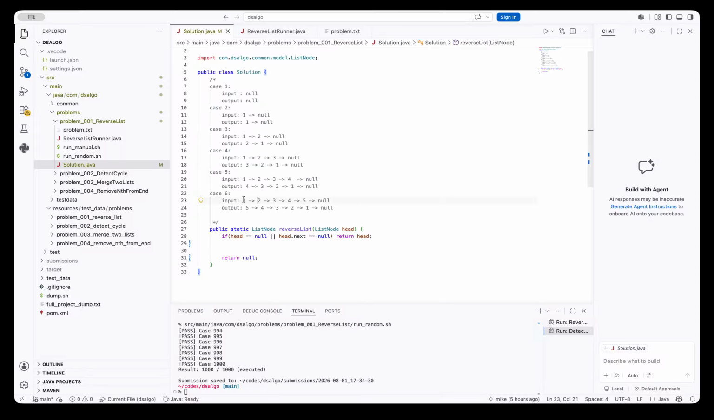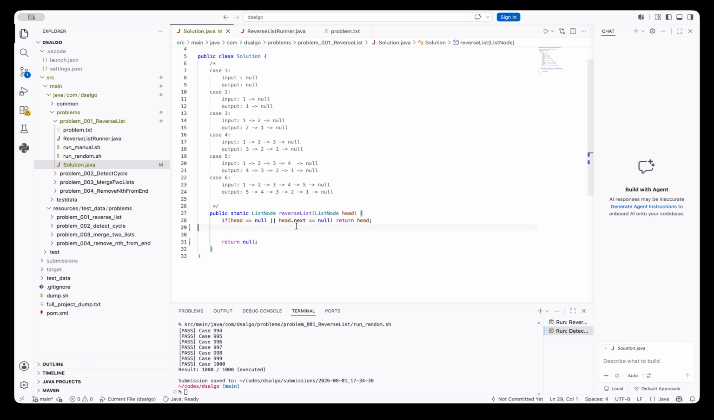So long as we keep track of the current node, the previous node, and the next node, and iterate through this linked list, and always connect the current node to the previous node, we will get the reversed linked list. So let's try. We want to iterate through this list.